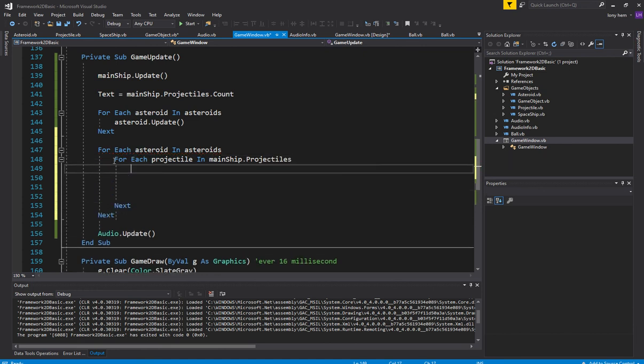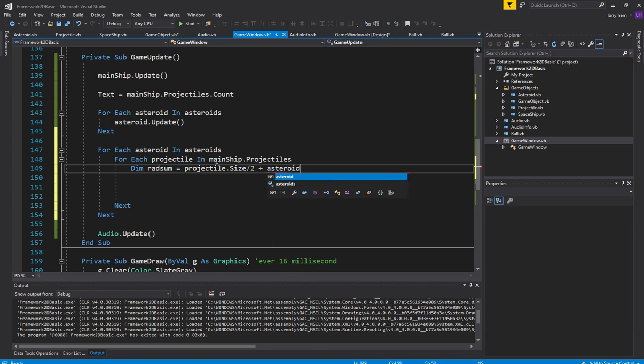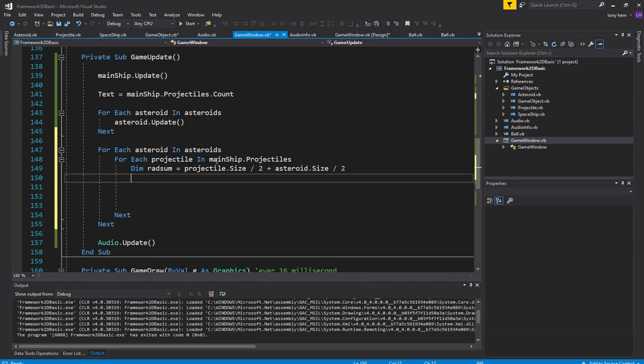Okay. Now I want to work out my R and D's. So first, what I'll do is I'll dim radius sum, so rad sum, which is the radius of the projectile, which is the size of the projectile divided by 2, plus the radius of the asteroid, which is the asteroid size divided by 2. All right, I get the radius sum.